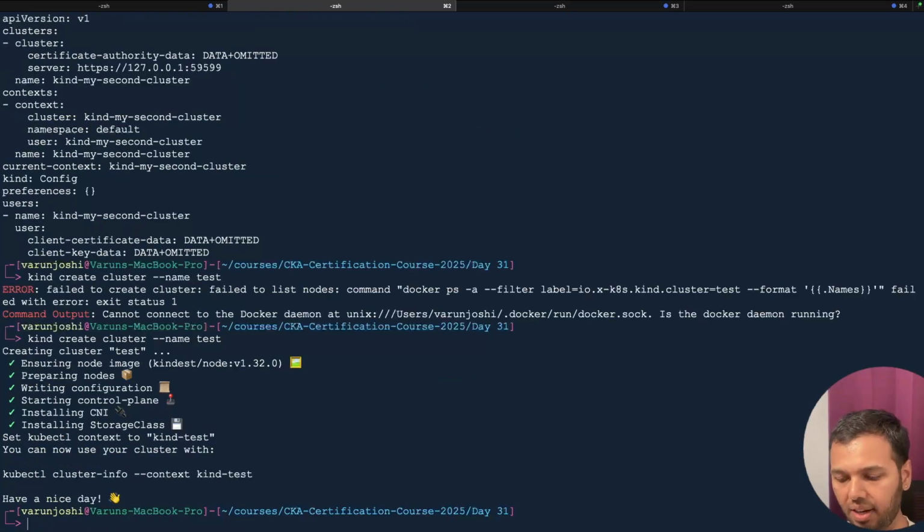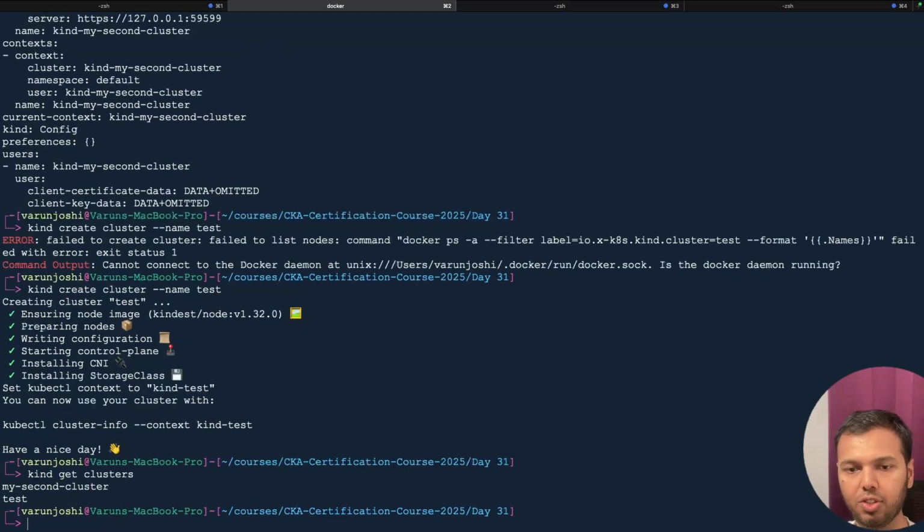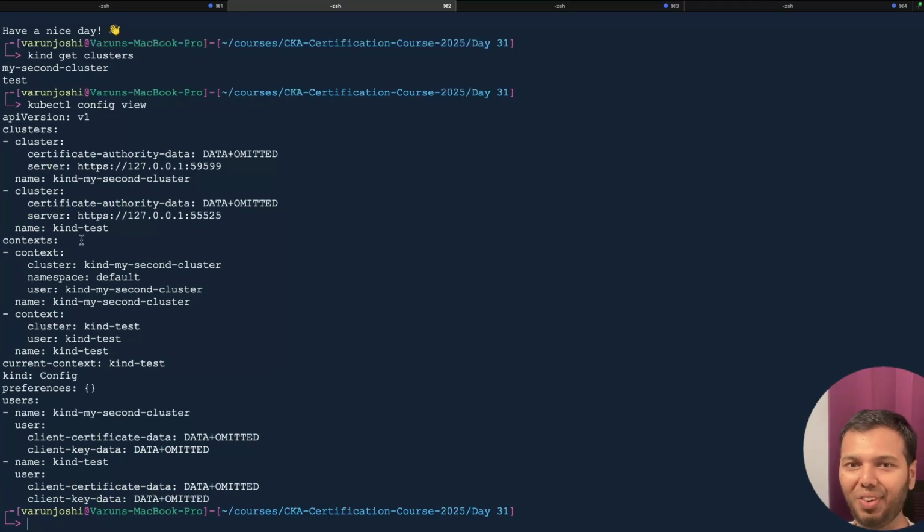The cluster is created. I can write kind get clusters. This will show me the clusters that there are. My second cluster and test is also created. I will now run kubectl config view, and I see this file is now modified. Clusters is a list. I have two clusters now. The first one is named kind-my-second-cluster, and the one that we recently created is called kind-test.